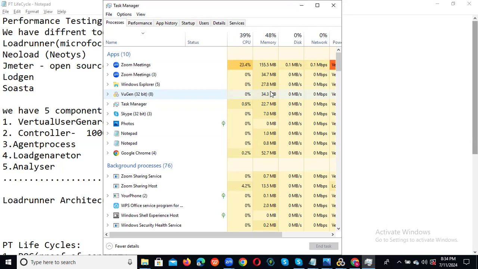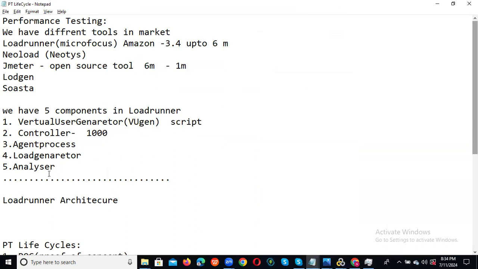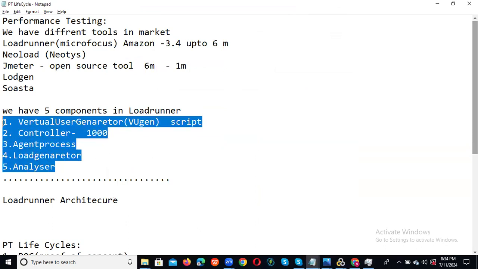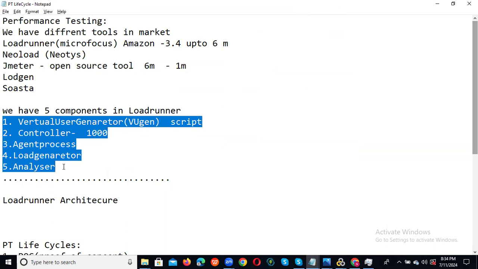Got it? Yes, sir. Okay, thank you. So is everyone clear on this, or if you have any doubts, you can ask me, no worry, okay? Because everyone understanding is important, okay? So next we can move to the LoadRunner architecture.